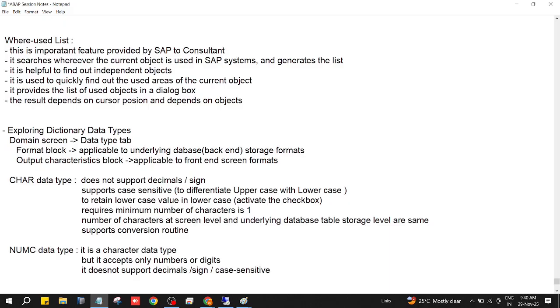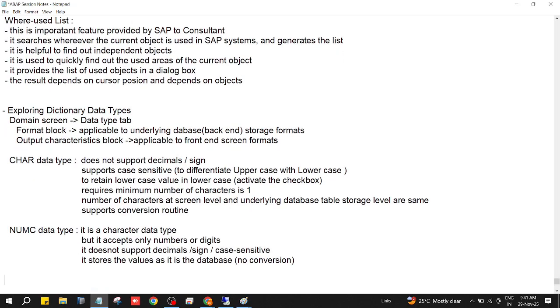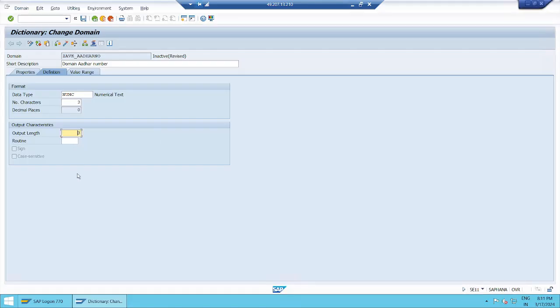So what happens? It stores the values as it is, simply as it is in the database. That means no conversions. The way you entered and the way it stores are both the same. Yes, this is important, because as an ABAP consultant, how it stores in the database also matters. That's why we are going through a detailed discussion.